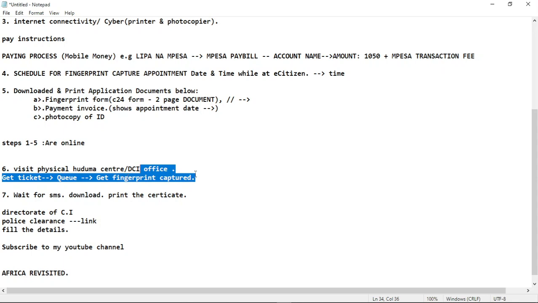Then once it is finished, you go and wait. If you have any question, you can ask them, but now you wait. Then later, when you receive an SMS, you can download the certificate of good conduct for Kenyans. You can download it via eCitizen. So the only process that is manual here is the visit and fingerprint capture.